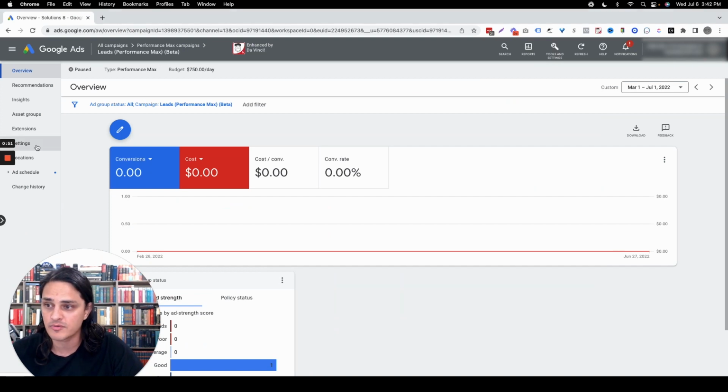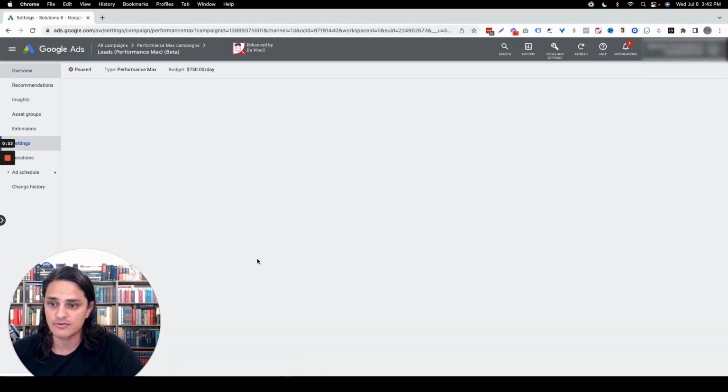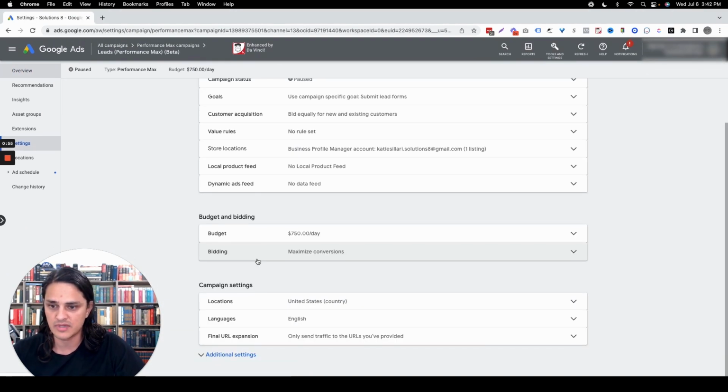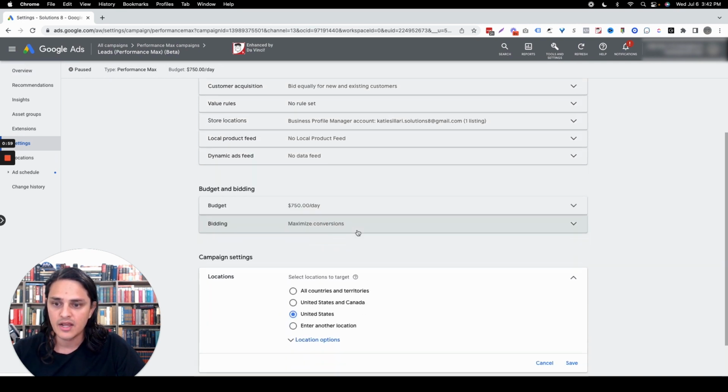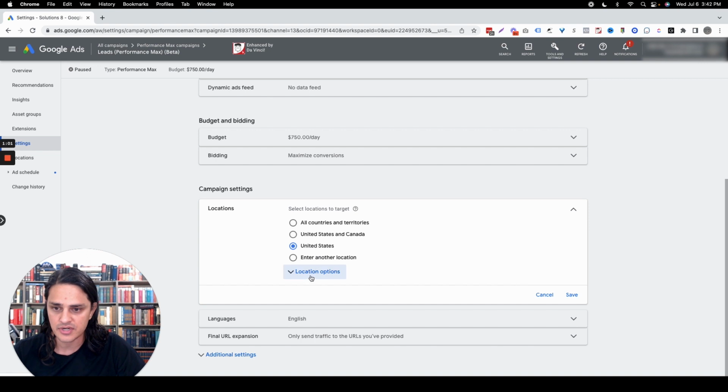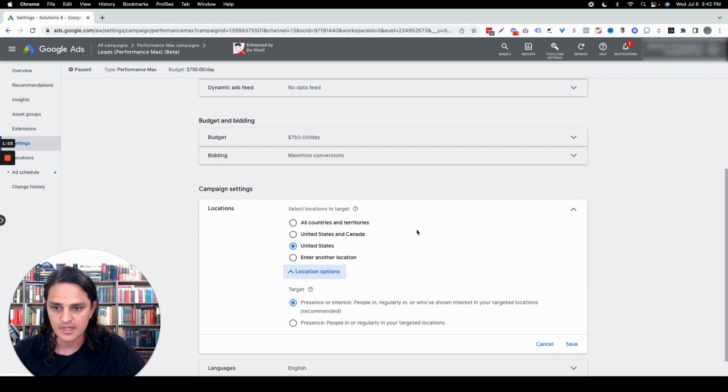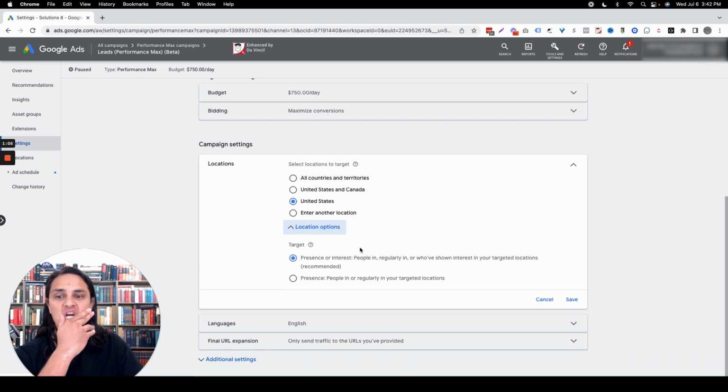So inside of Performance Max, you're going to go to Settings. You're going to scroll down to Location Settings. So under campaign settings, we have locations. And then under the location selection, you're going to see location options. Target: presence or interest. People in, regularly in, or who've shown interest in your target locations.